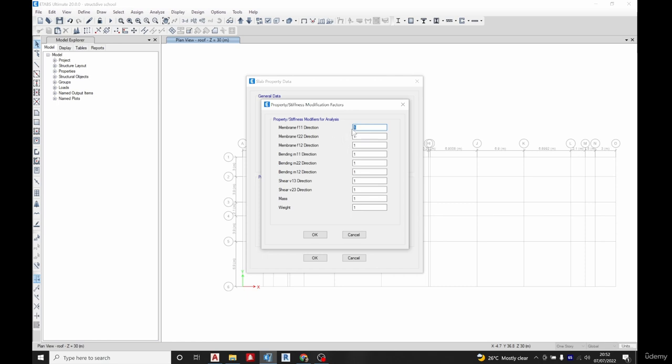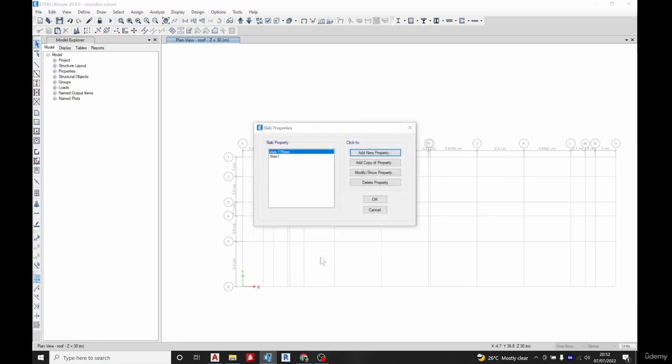0.25, because we know the slab is not stiff. 0.25, 0.25, 0.25, and 0.25. Okay, so click OK, and that is it.